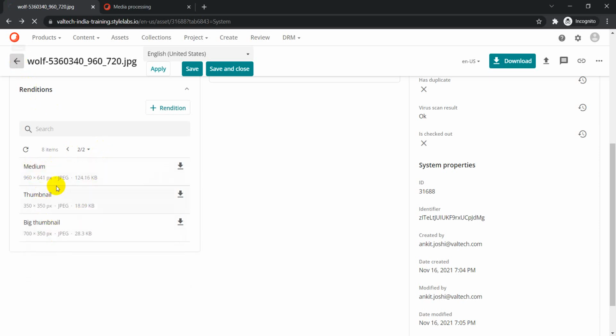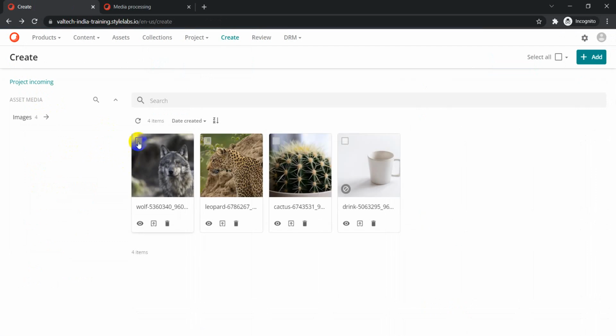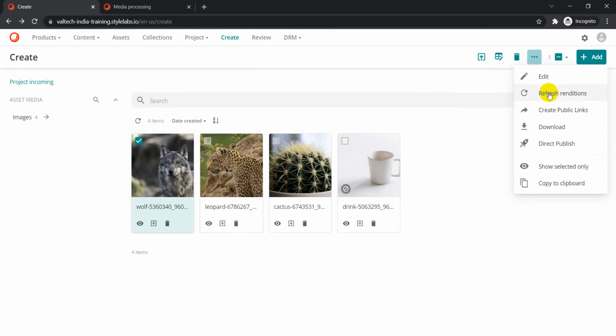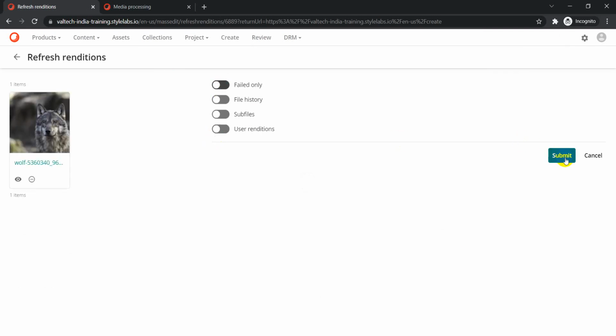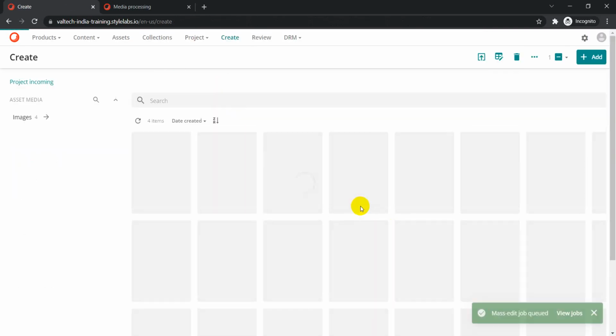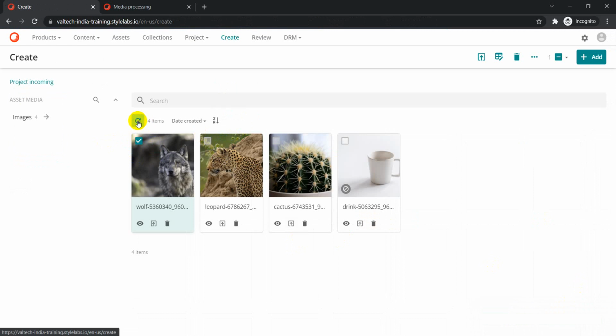But how about if you want to use that custom rendition which you just created, it is a sample thumbnail. For that, what you can do is just click on this asset, then click on this more option, and then click on refresh rendition. So just click on refresh rendition, and you can just uncheck this, click on submit, and what it does is it triggers the mass edit job from your create screen, and it might take a while. Let's just wait for this.